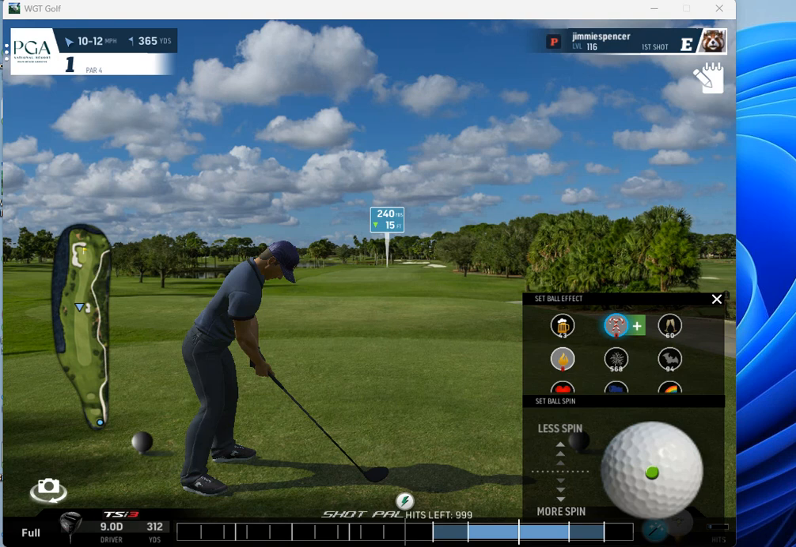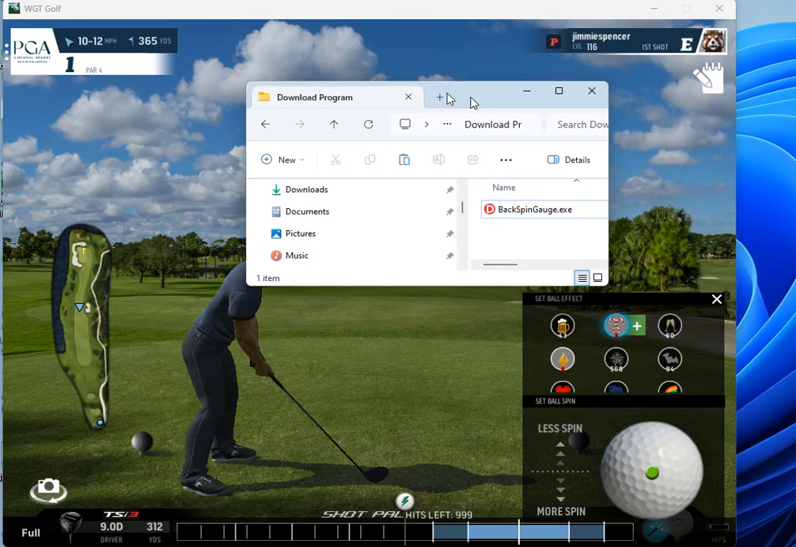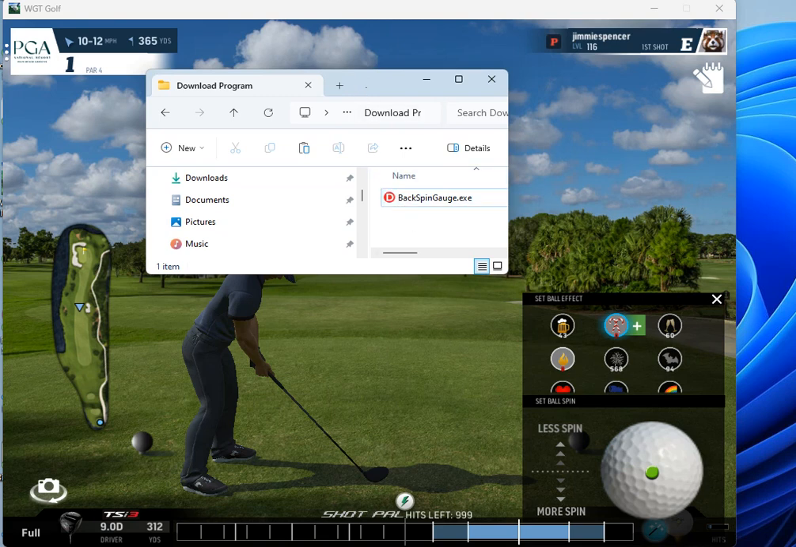I took my backspin gauge and wrote another one as a standalone unit, so it's not part of the approach program. It's a standalone unit. So when you download it, I called it the backspin gauge, all right? And that's for Windows only.